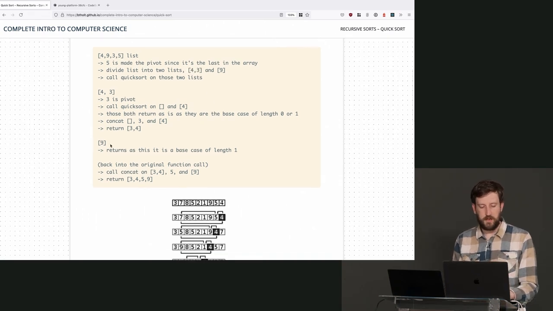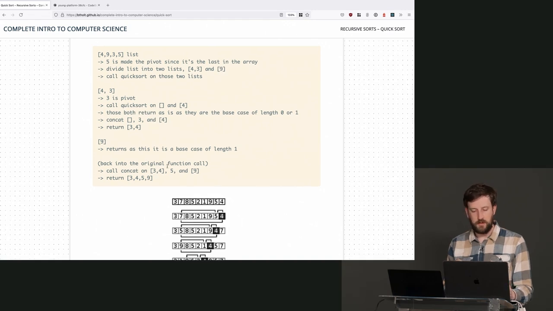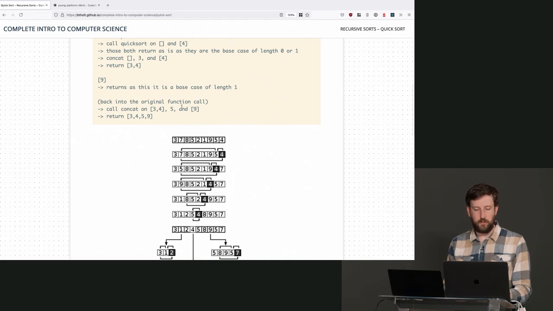And then we have 9 here. So this is going to be this one here. Base case returns 9. And then up here, we're going to call concat on left array, 3, 4, pivot, which is 5, and then right array, which is 9, so we end up with 3, 4, 5, 9. Kind of clever, right?